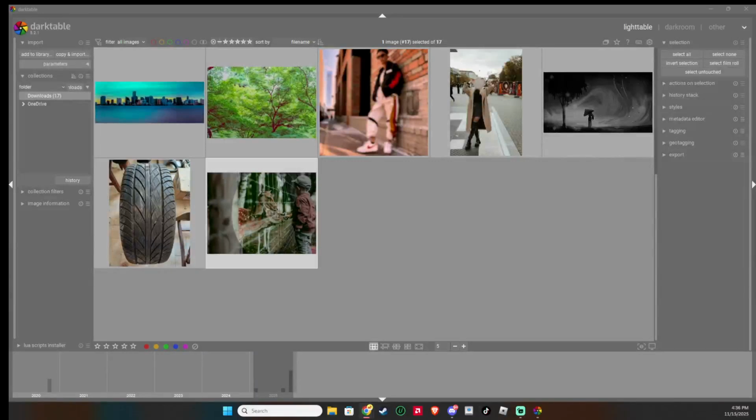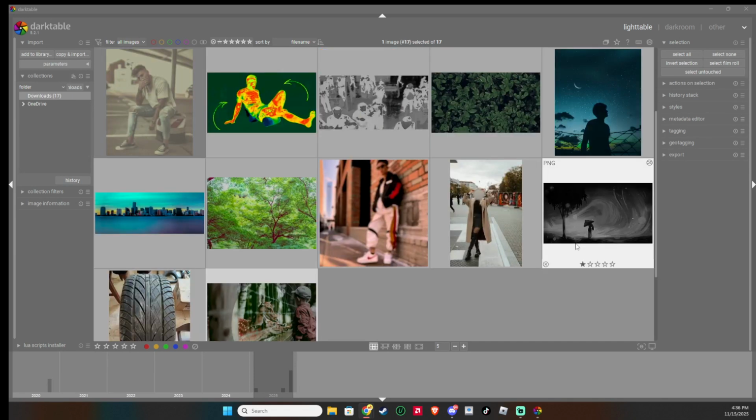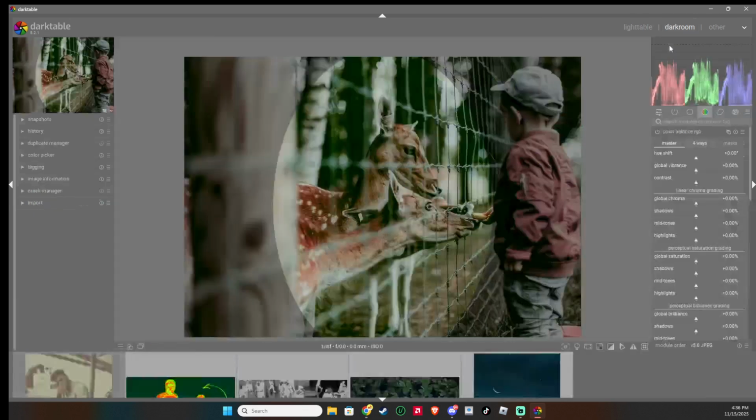In today's video, I'm going to teach you how to use the color mapping module in Darktable. To start things off, you'll want to open your photo in the darkroom view. This is your main workspace within Darktable, where you'll be making all your adjustments and edits.